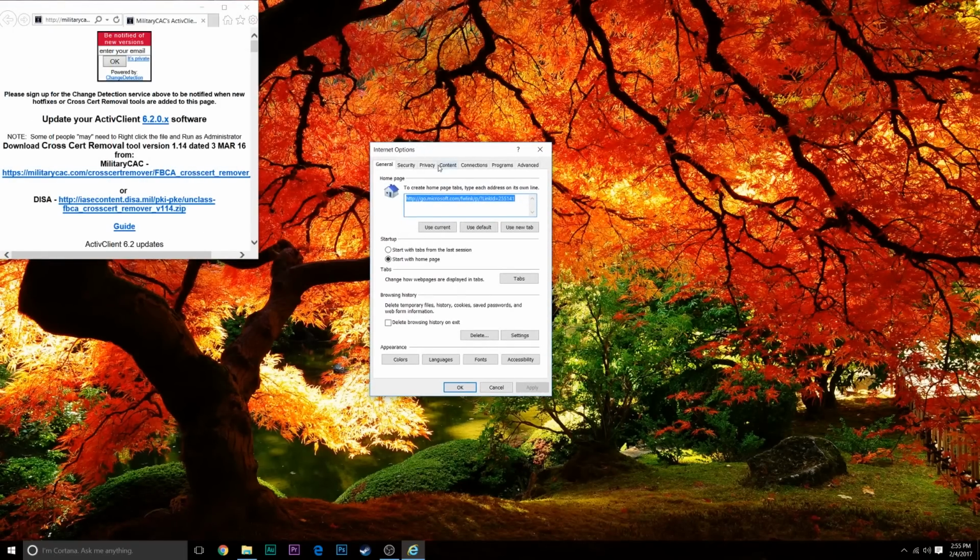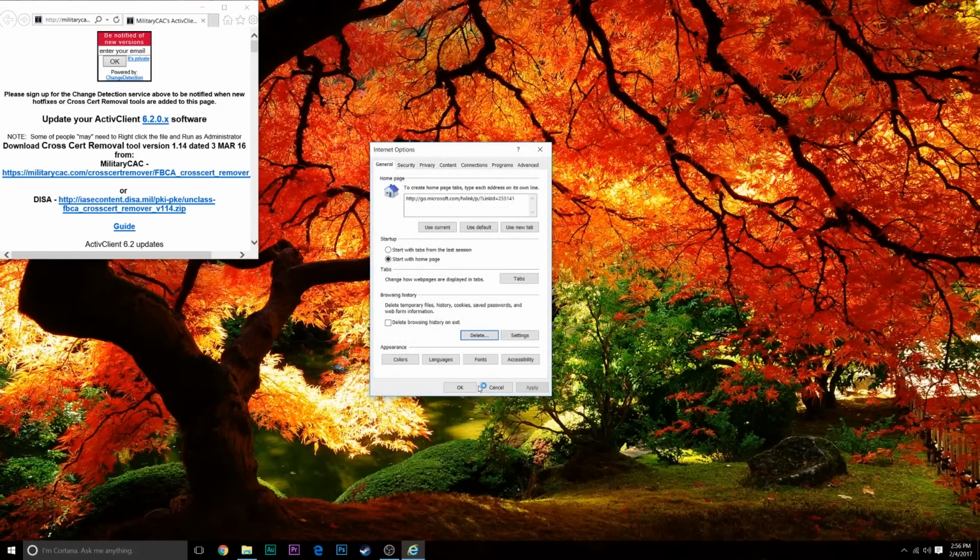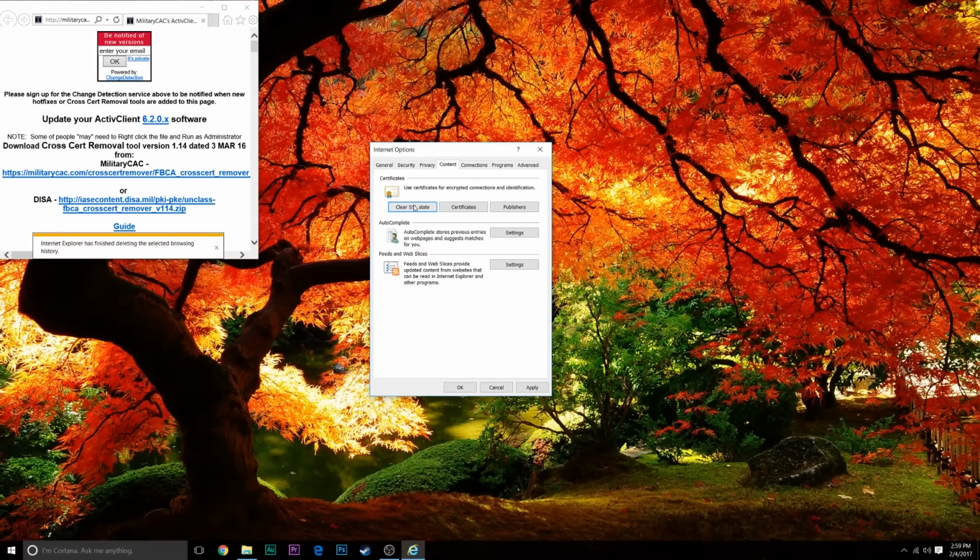Now, the first thing I want to do is go to the General tab, which you should open up to, and then we're going to delete our browsing history. This is something that we need to do anyway, so I'm just going to get it out of the way now. So just go ahead and make sure you have Preserve Favorites, Temporary Internet Files, Cookies and Website Data, and History all checked, and then just go ahead and click Delete. Now, the next thing we need to do is go to the Content tab, and then we're going to click Clear SSL State, and then we're going to click OK.